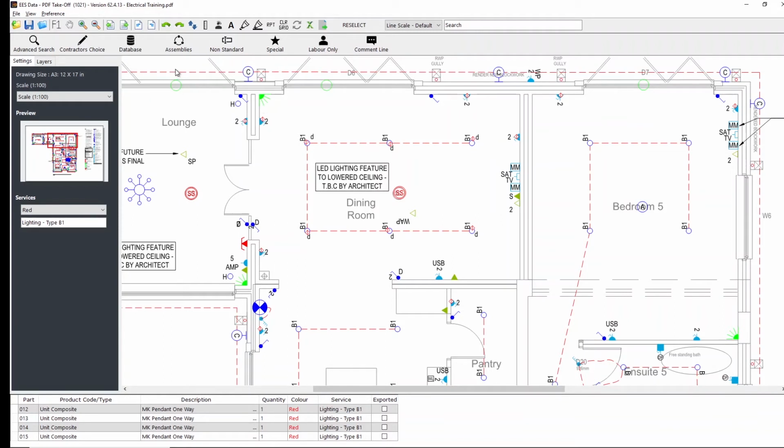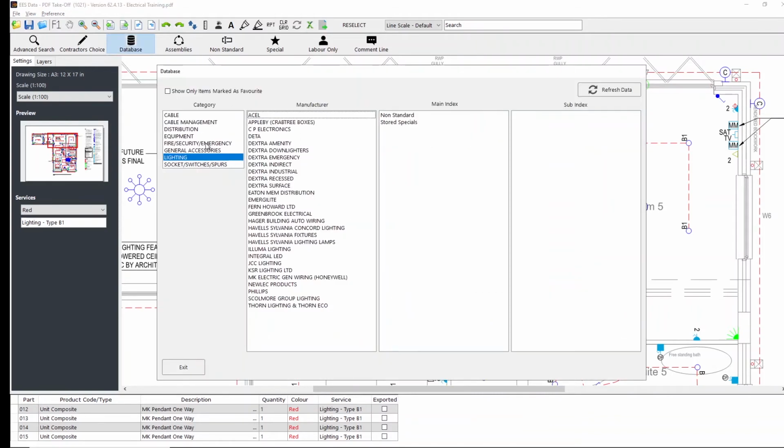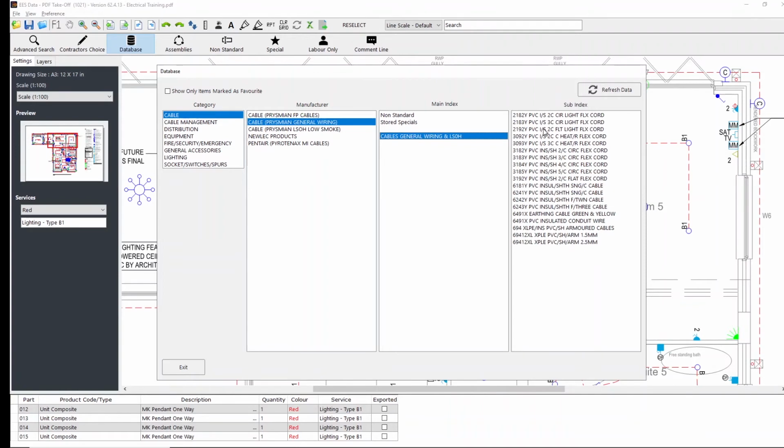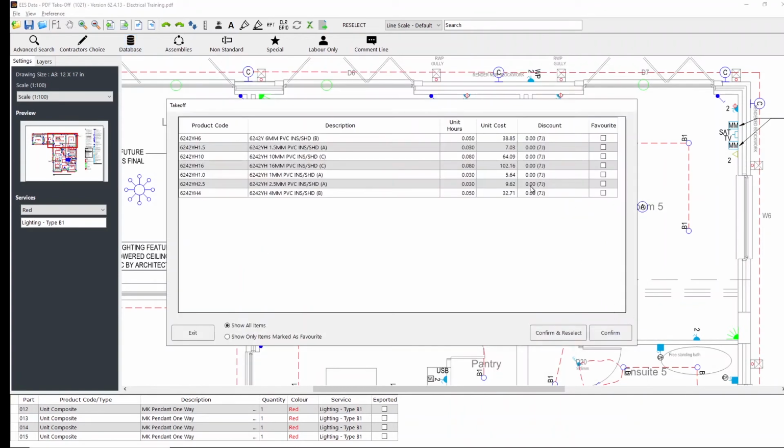And you can also do all of your linear runs. Now with the linear runs, it's all the same process. So I'm just going to do a little bit of cable here. I'm just going to go through, select the cable, and once again we can see all of the different information. So we've got different install times and prices for all the individual types of cable in which we've got. So I'm just going to go for some 2.5.